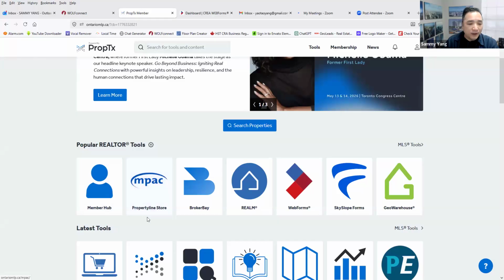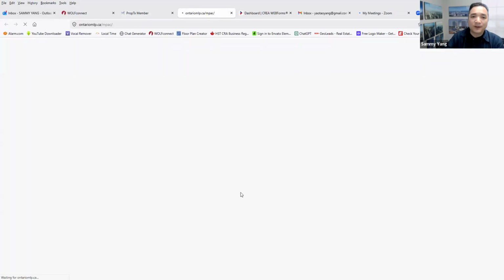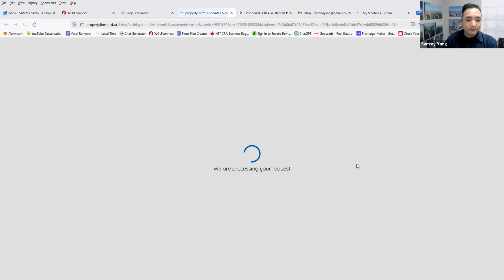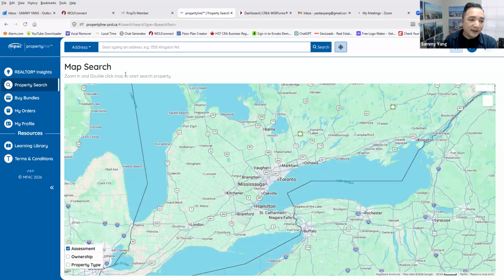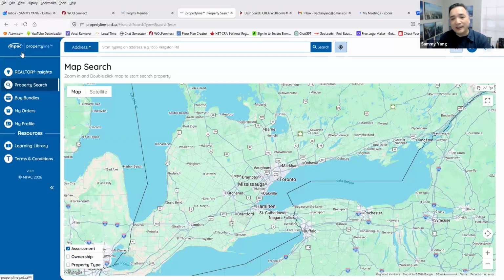The second one, which I use most frequently, is called the Property Land Store. So maybe I can quickly click into the Property Land Store. Why do we need to use the Property Land Store? MPAC, I think a lot of agents know the logo, is from the Government of Ontario. And even if you are the homeowner, you will receive the letter for the assessment value of the property.